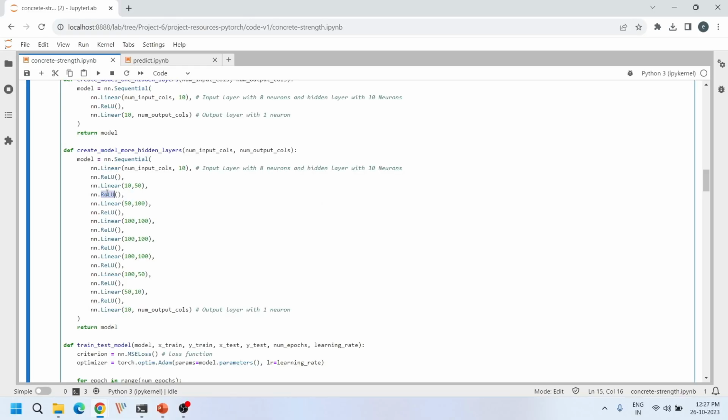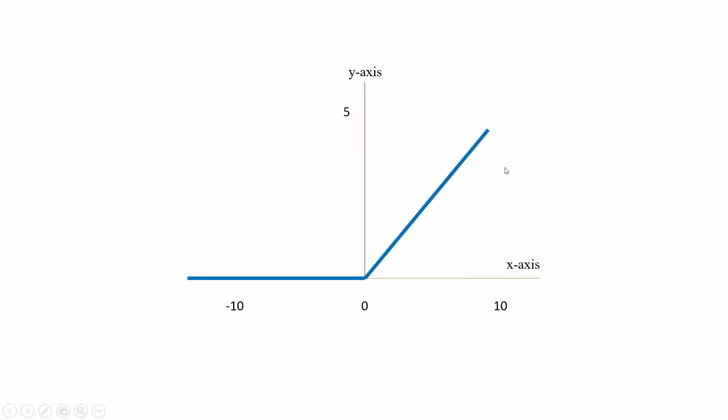Next, we use a ReLU activation function. The full form of ReLU is rectified linear unit. It looks like this. We use activation functions to enable the neural network to model complex patterns in the data, learn hierarchical features, and also to avoid overfitting.